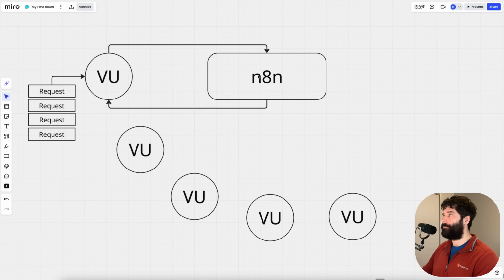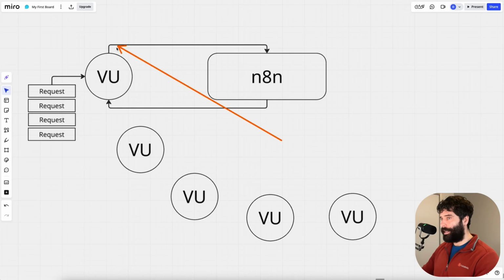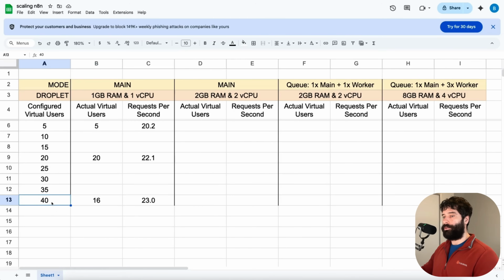And then for our final test, where we had 40 virtual users, we only had an active of 16 because that request duration went up to 1.7 seconds. So that means it took 1.7 seconds for the entire loop to finish. So over here, when we actually pumped up to 40 virtual users, the expectation would probably be that we should be able to get at least the same that we had over here for active users.